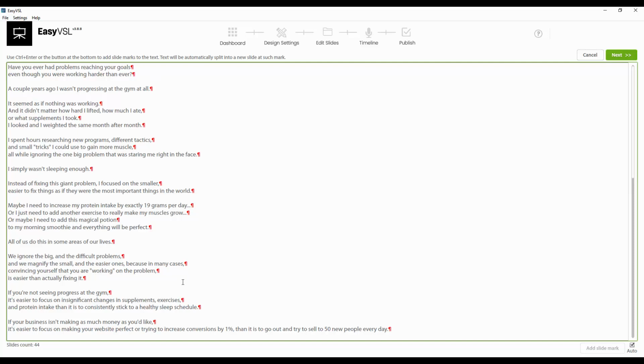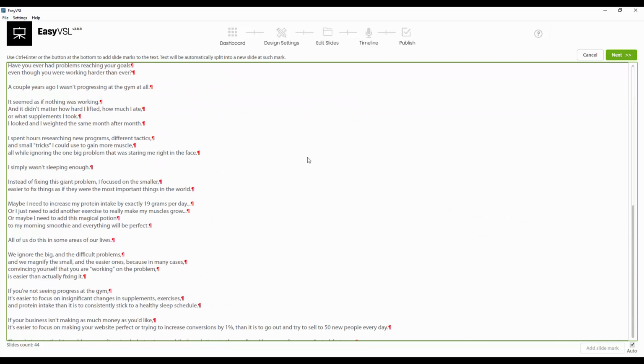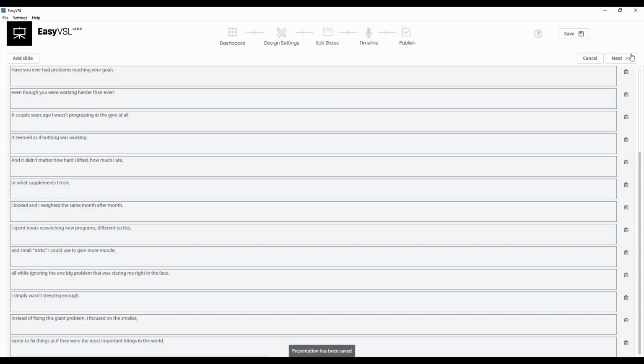Now, if you have someone writing this for you, you can just ask your copywriter to try to format it like this. But in reality, this is actually faster than Vidnami, because in Vidnami, what I found is it splits things up for you automatically. The AI does it for you, but oftentimes you have to actually go through all the slides and divide them up yourselves. With EasyVSL, you can do it all here. So once you're done with that, press next.